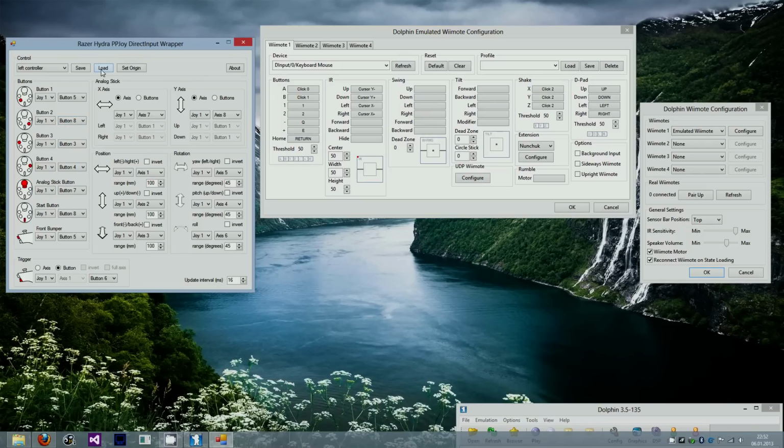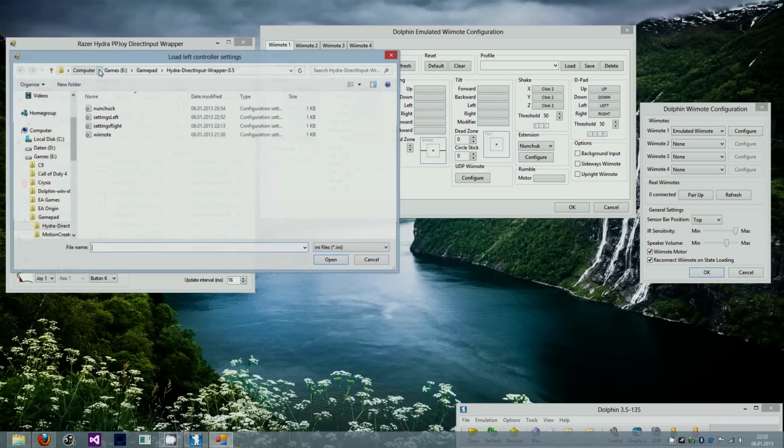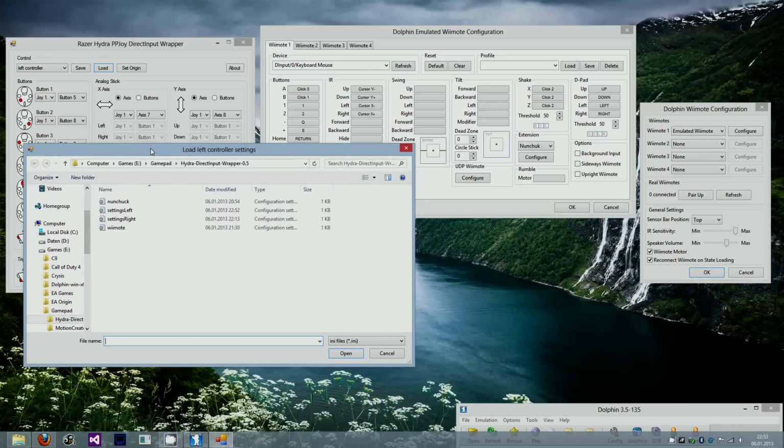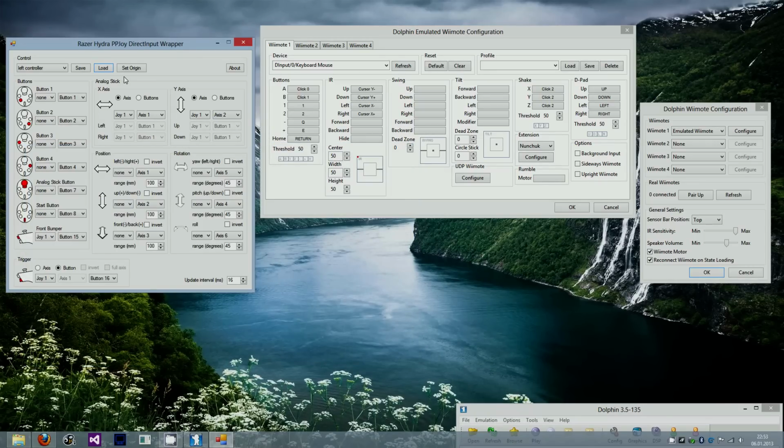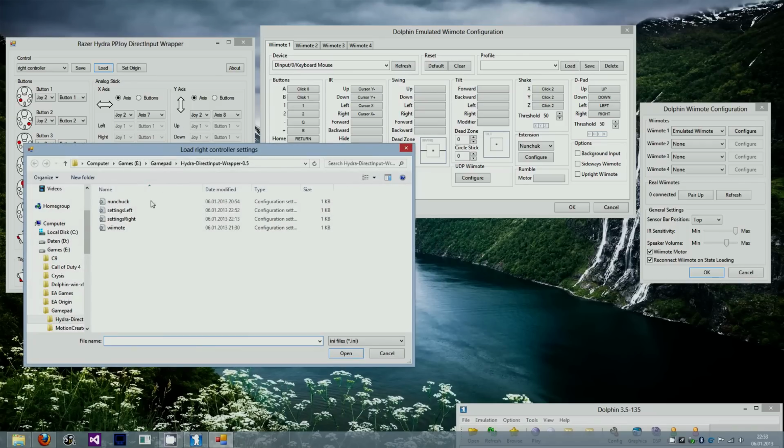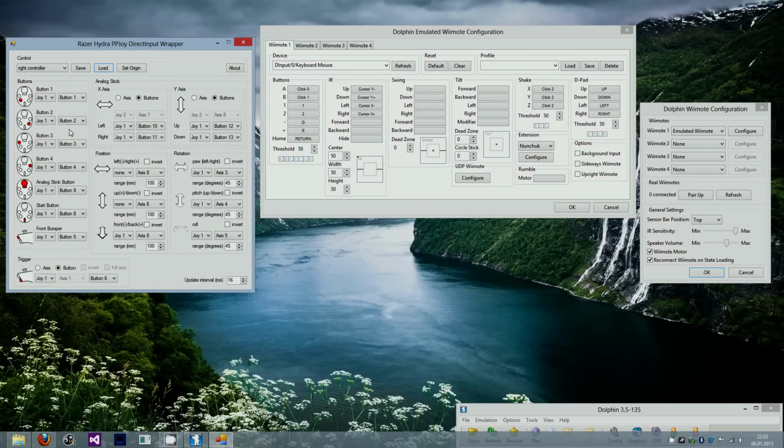You can also load presets. I've already made one for the nunchuck and one for the remote, which fits to a profile I have for the Dolphin emulator. The nunchuck has analog X and Y axis for the analog stick and one for wiggling it around. And the remote has all the buttons and axis for rotation, pitch, roll and front and back.